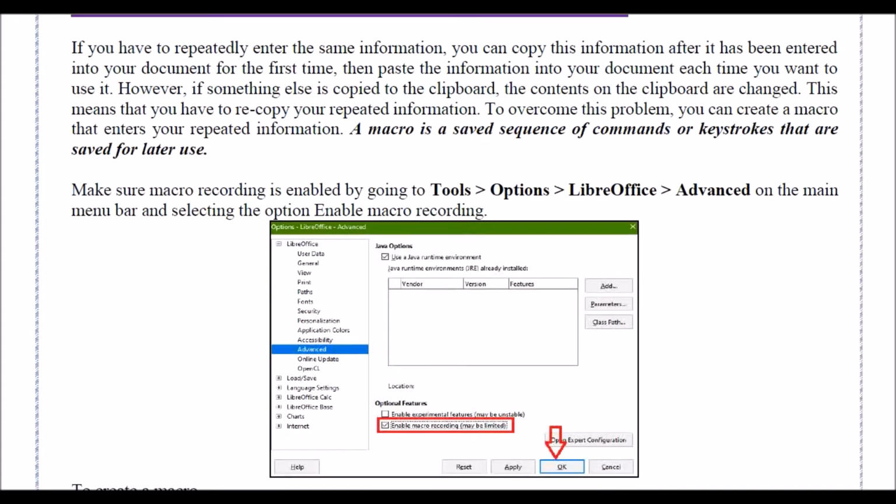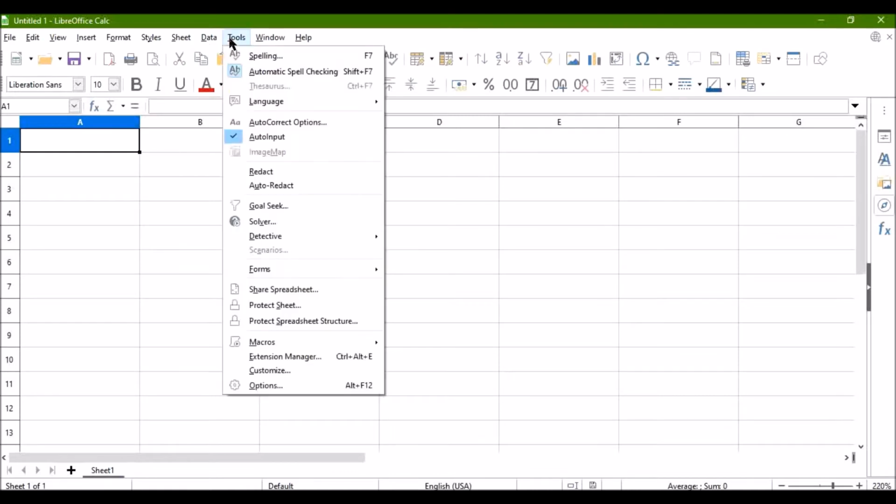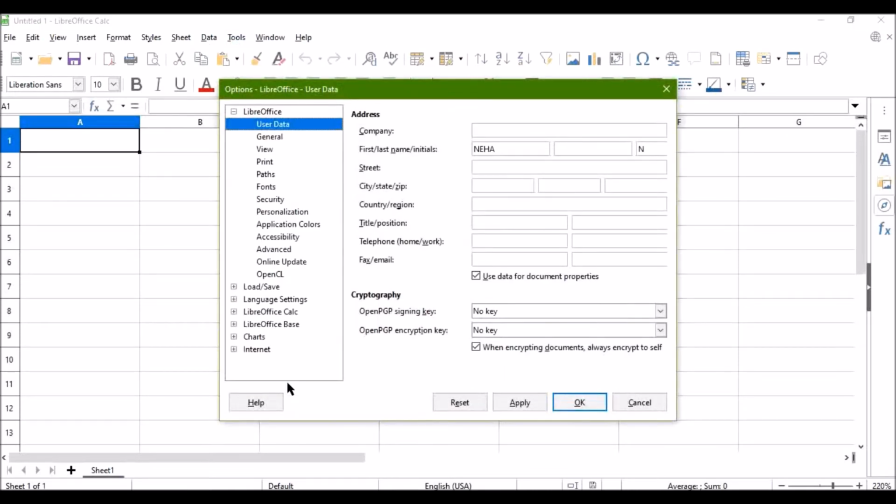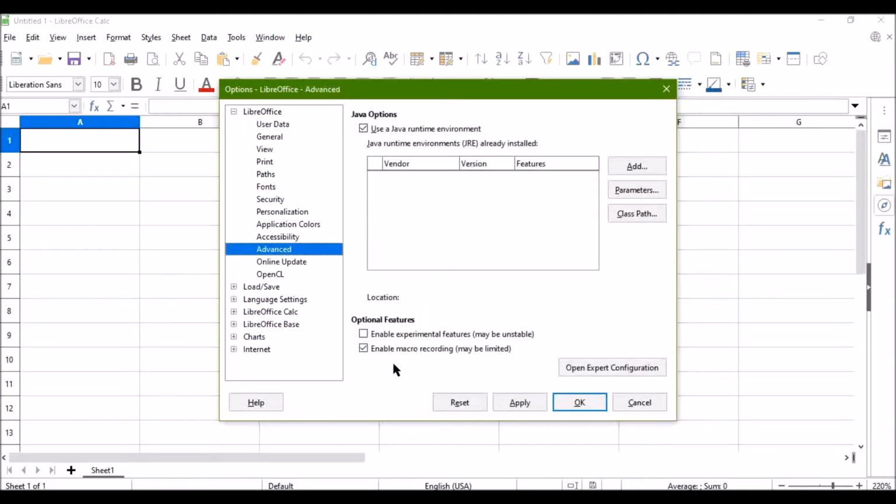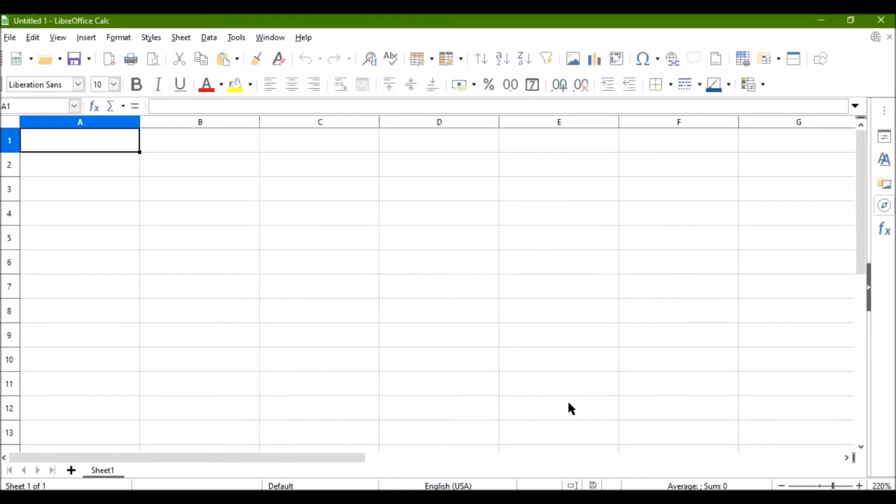First of all, to use macros, we need to enable it in our Calc spreadsheet. To enable it, we have the option Tools, Options, LibreOffice and Advanced. Let us see this option. Here, enable macro recording. If this tick is not present, then you have to put a tick on this checkbox in order to enable the macro recording.